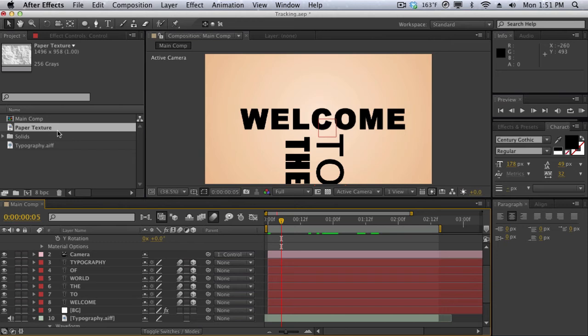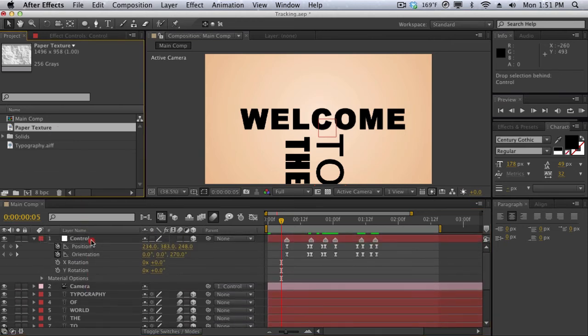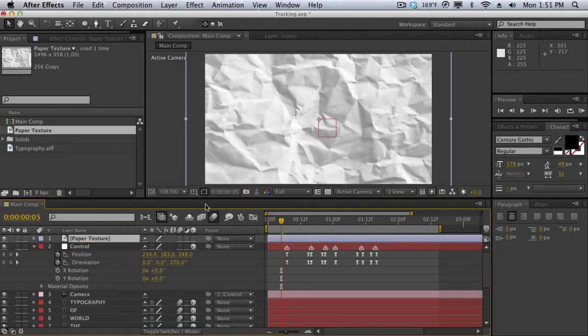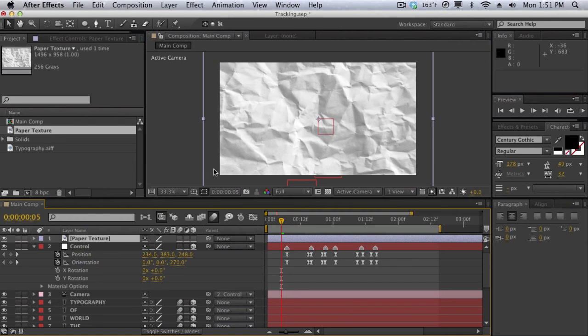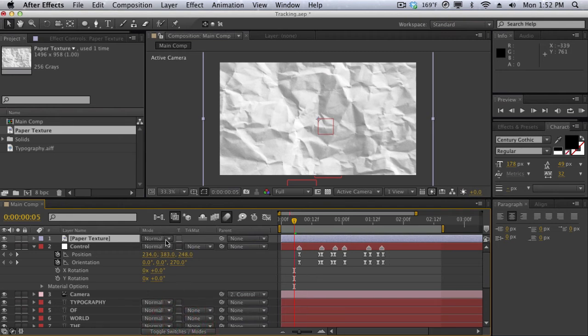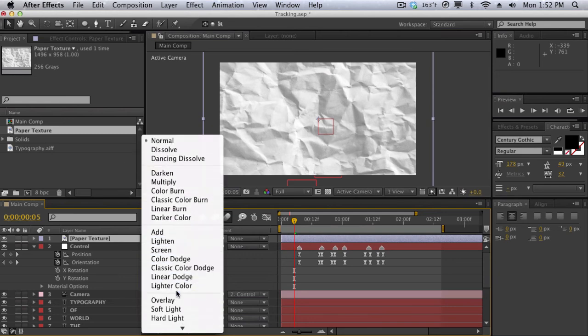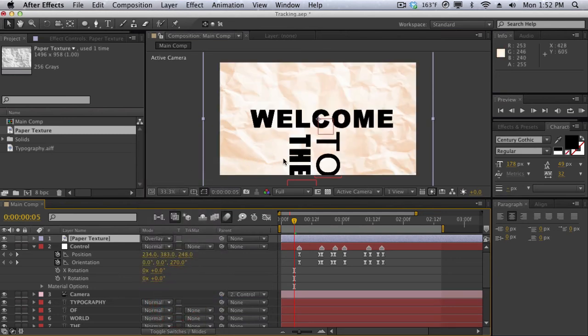So I'm going to apply a paper texture to it all. So I'm going to bring it in here and set the paper texture above our layers here. And you can find paper textures online via Google or Flickr. Just make sure that they're royalty free and you can use them in your projects. I'm going to set the blending mode from normal to overlay, so it's just going to overlay the texture onto our animation here.